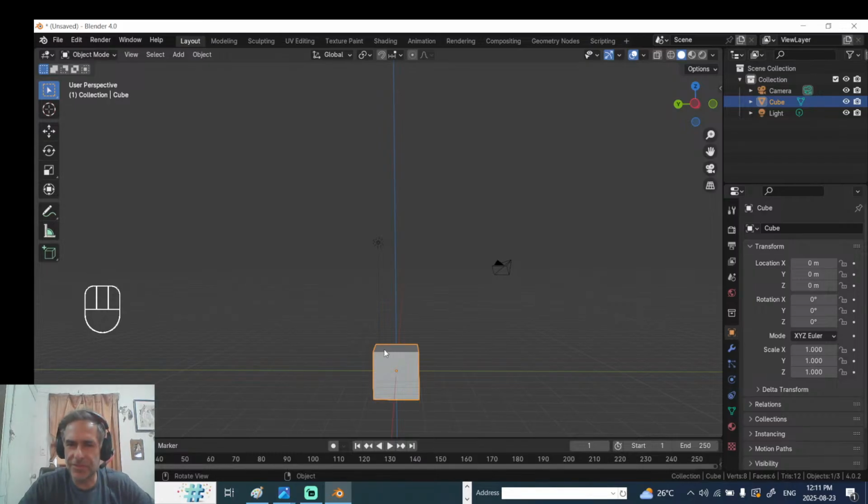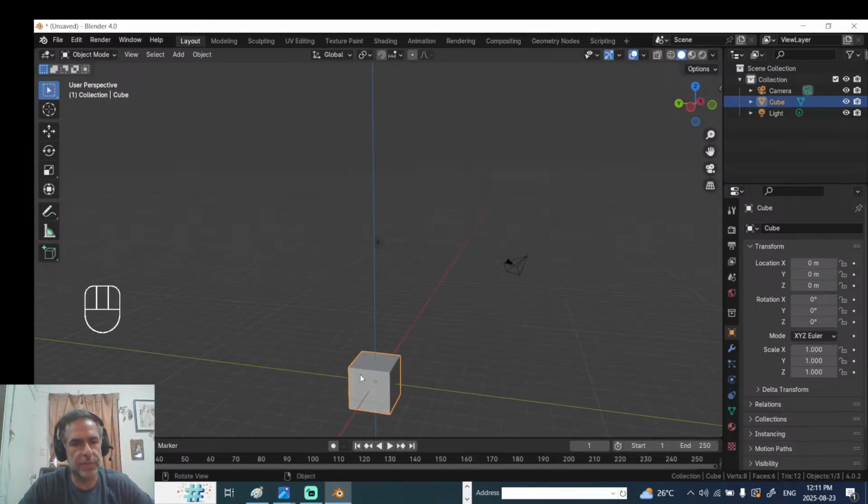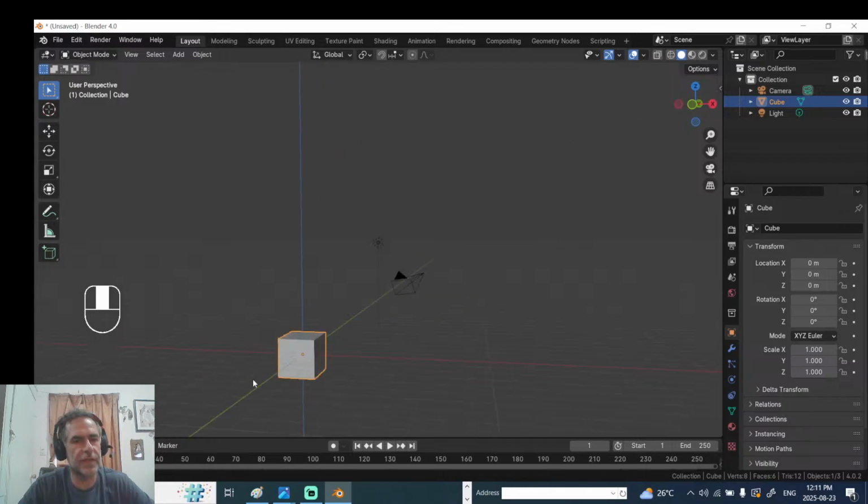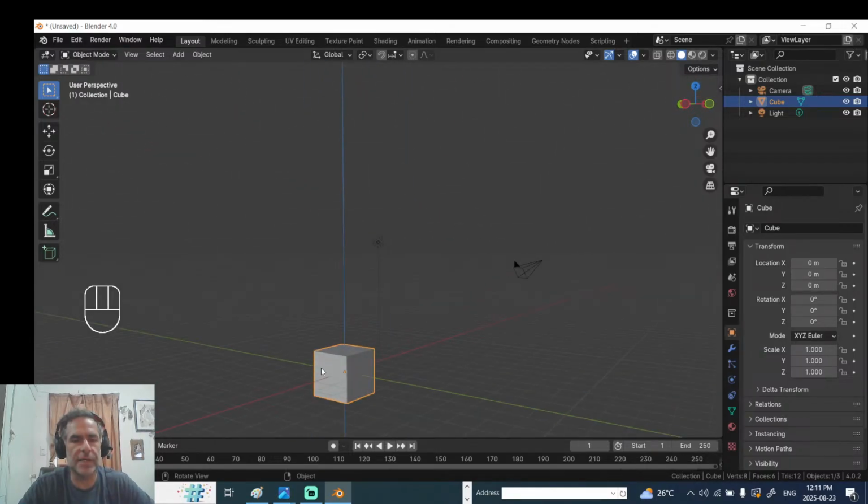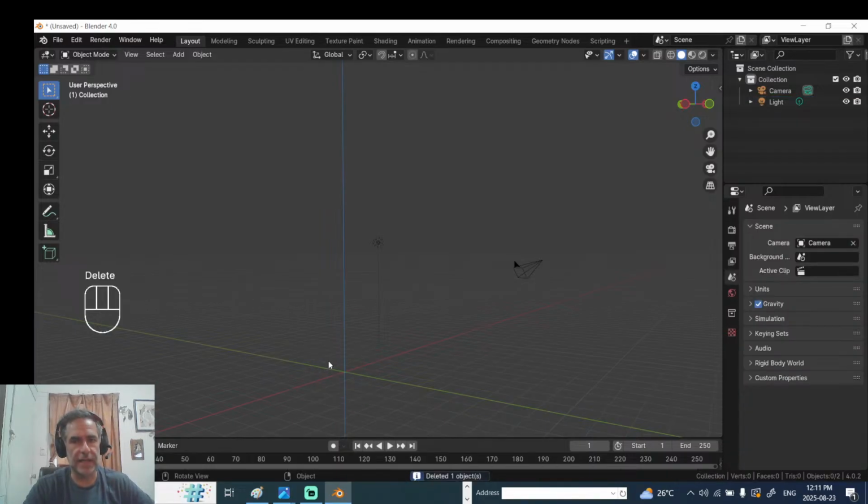So in order to really demonstrate this, I'm going to get rid of this cube, because the cube doesn't show me the front and the back and the side are all exactly the same. So it's impossible to see what I'm doing. I'm going to delete this. So I click on this and I just press delete and it is gone.